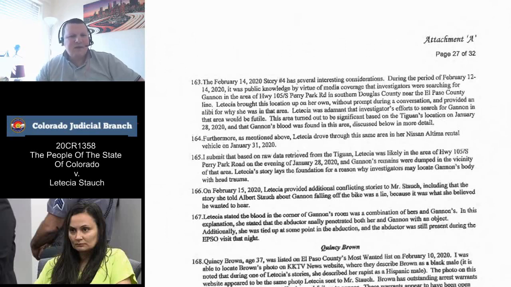That's unreal. That's just unreal. She's found some guy off the internet who's on the most wanted list. Quincy Brown. We're going to have to look him up. And used him as a story.